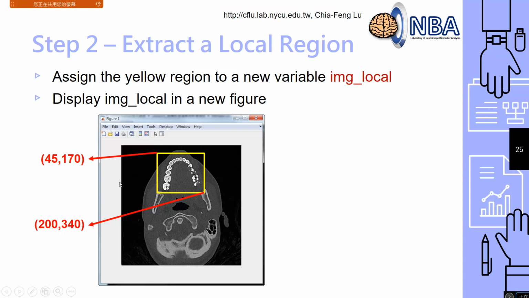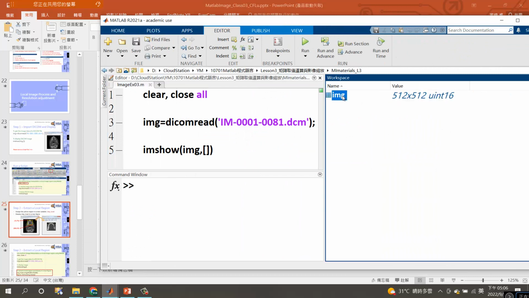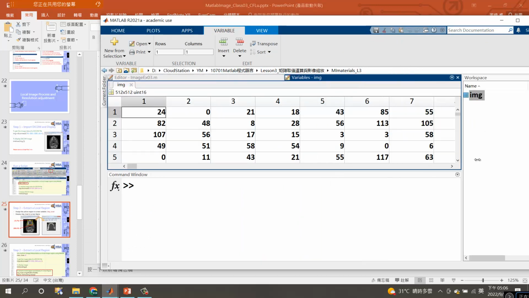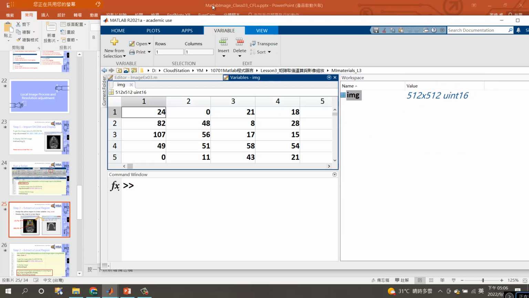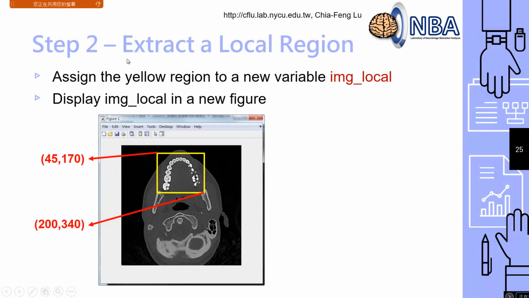Right now, the image is a 512 by 512 matrix, right? You can take a look within your workspace right here. It is also a matrix. If you just open it, it's just a lot of values within it. It's just a little bit bigger compared to the previous one, 5x5, right? Okay, so what we are going to do right here, I'm going to ask you, please extract this local region. I just try to give you the coordinates using the row and column index system, right? So for this point, it's 45 and 170 right here. And for this point, it's 200 and 340.